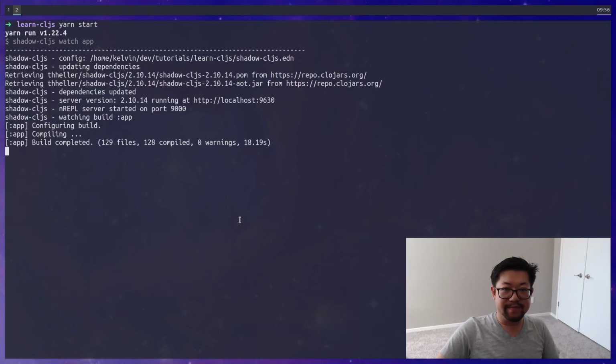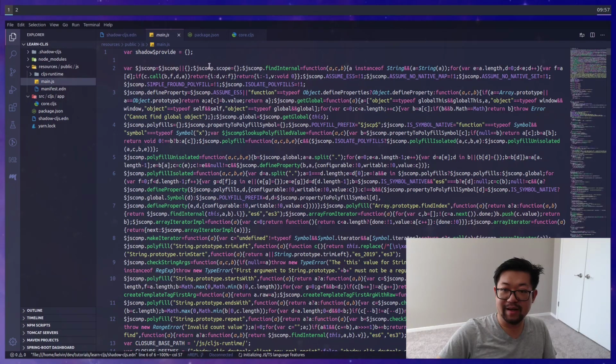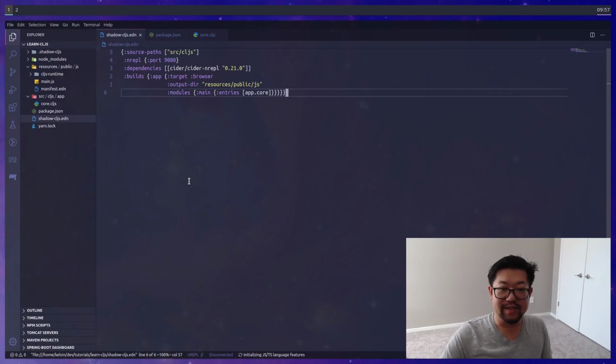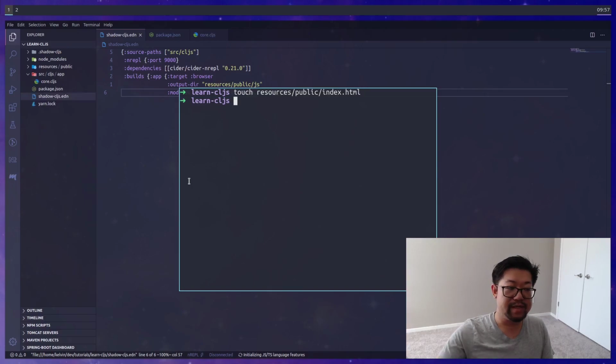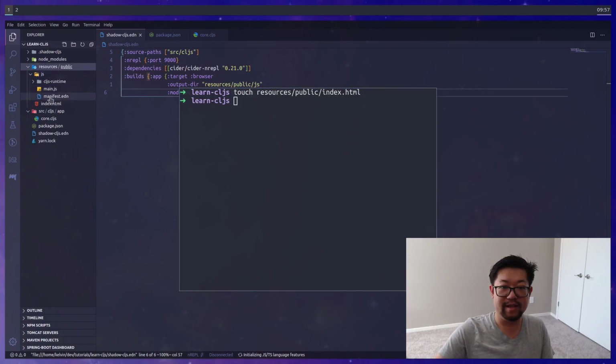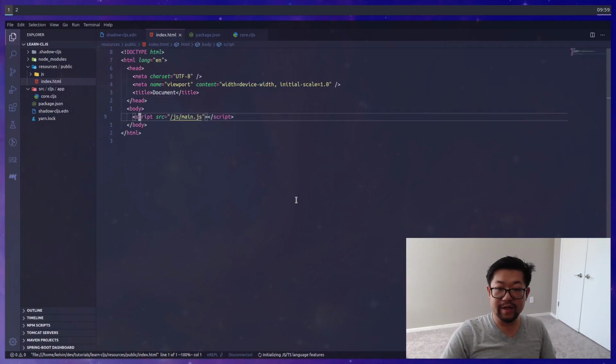I realized I missed a step, so we need to go back. So as expected, the main.js file has been compiled, and this is some ES5 code, so have fun reading that if you want. But what we forgot to do is actually add an HTML file to actually host this JavaScript code. So we'll add index.html, and this is going to go into resources/public. Basically, it'll be alongside the main.js file.